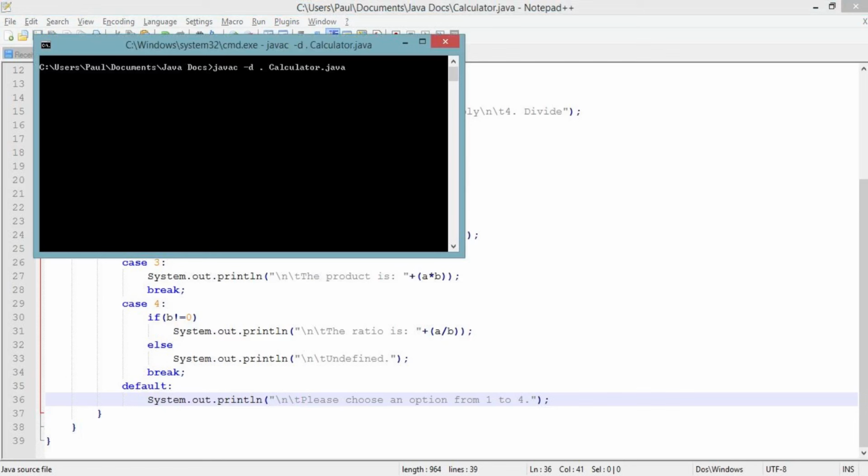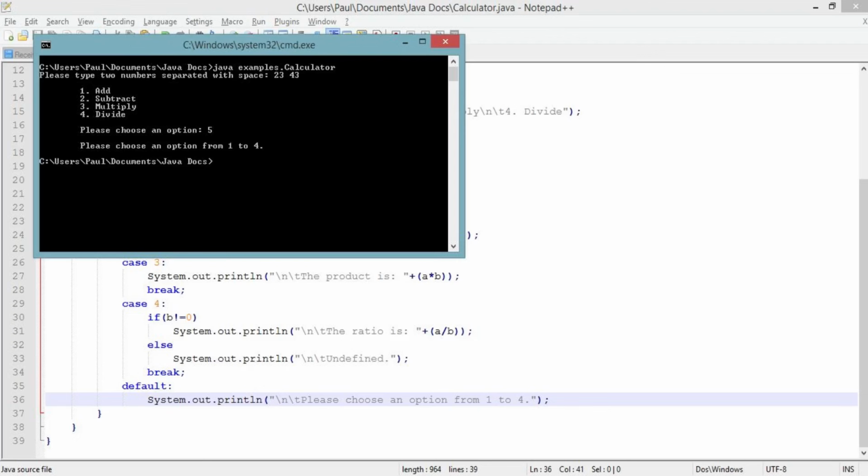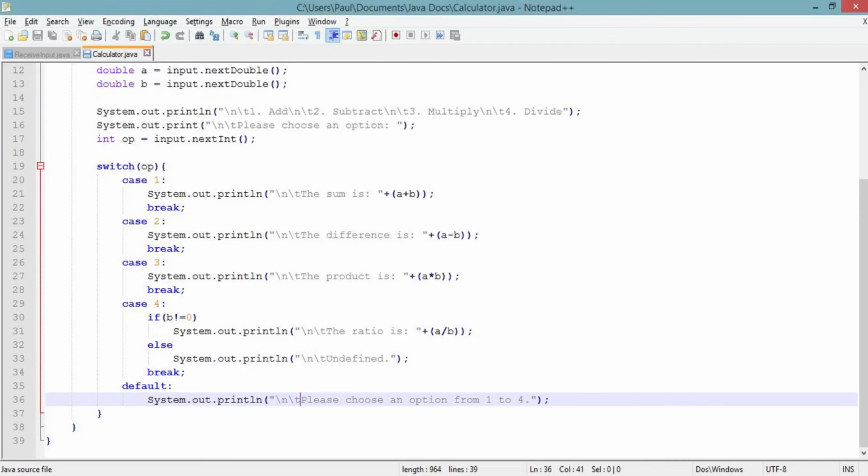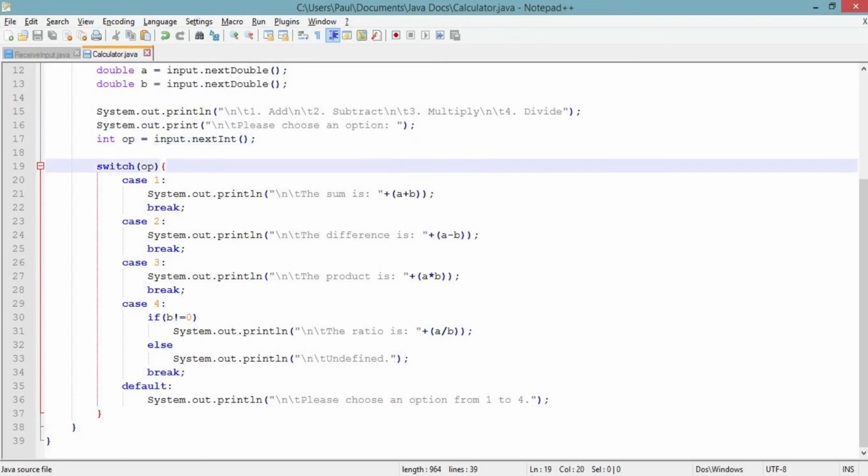Okay, let's now do this. Let's compile this first, and please type two numbers separated with space, 23, 43. You are seeing some change in the appearance of the output. That's good. So please choose an option. My option will be 5. Why not? Please choose an option from 1 to 4, and that's it. And if you don't want this to exit, we can again shift this loop in here. I mean, like please input an option again. For that we have to run a loop. We will do that in another video.